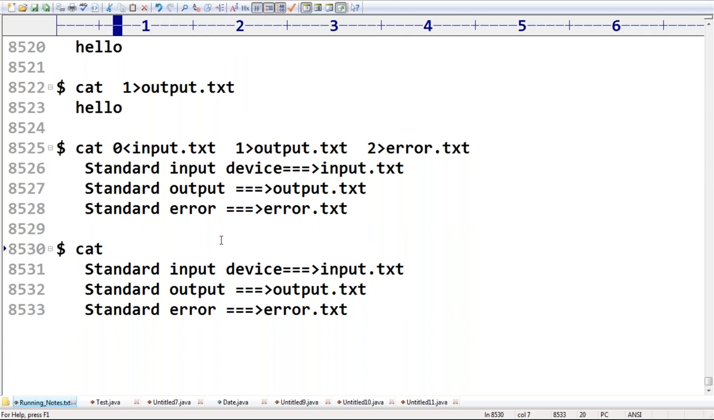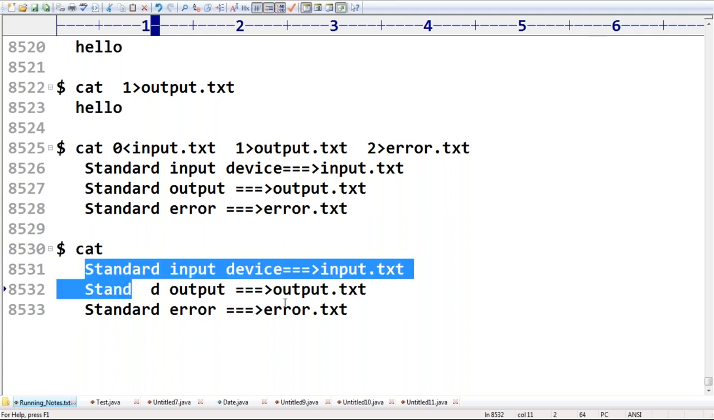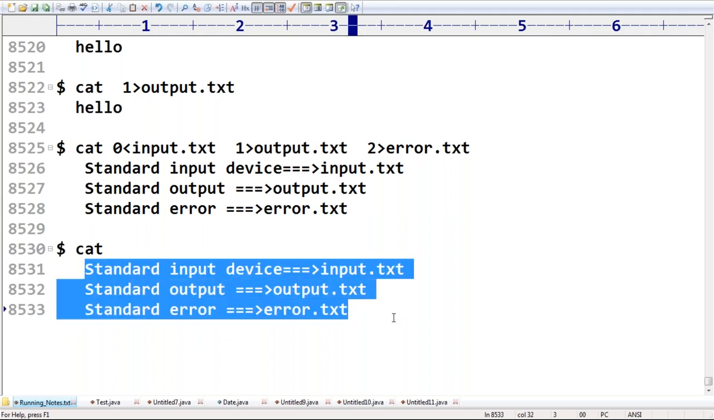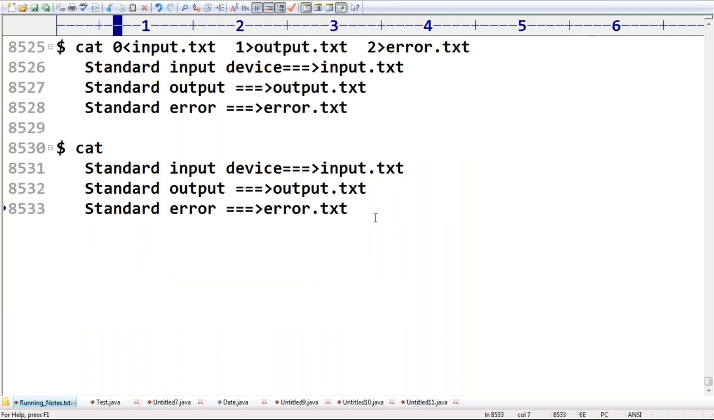If I remove this one also, from where is it going to take input? Can you please tell? From the keyboard. To where is it going to print output? To the console. To where is it going to print error messages? To the console. Are you getting three entities? Now, are you seeing the difference between standard input, standard output and standard error device? Clear, right?